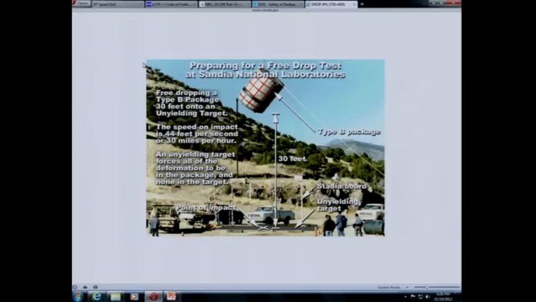Okay, this is the drop test, and you can see 30 feet. You can see the angle it is, that would be a welded joint there, so it's going to impact there. The unyielding surface, or unyielding target, this is usually a metal plate.